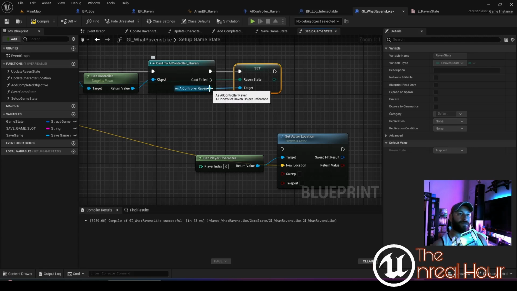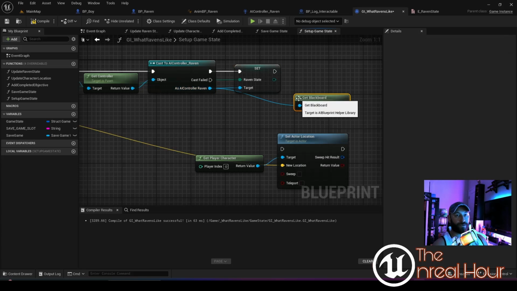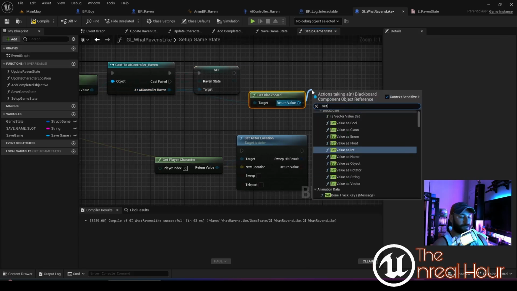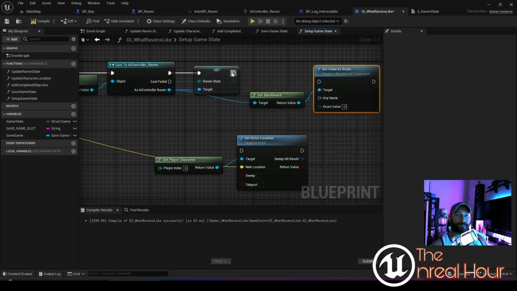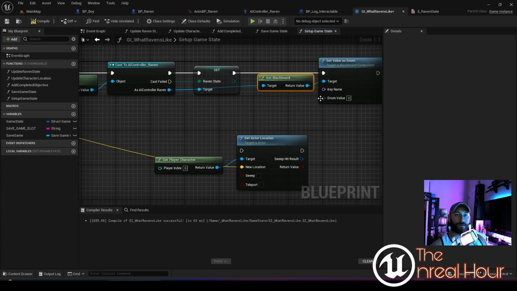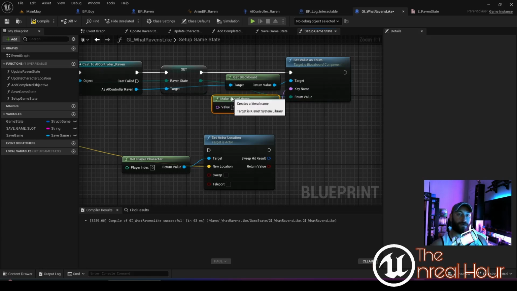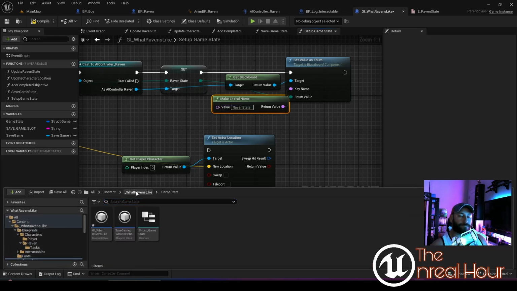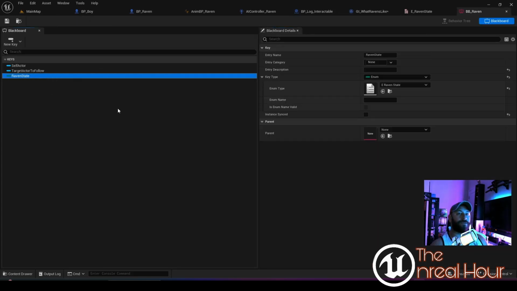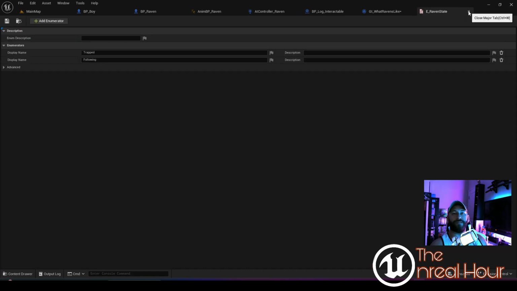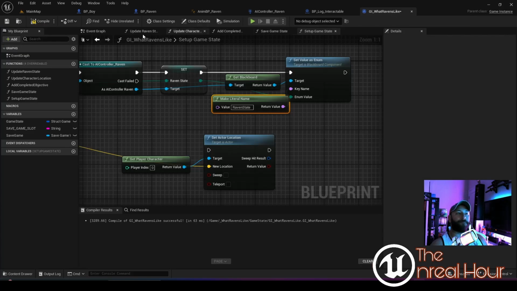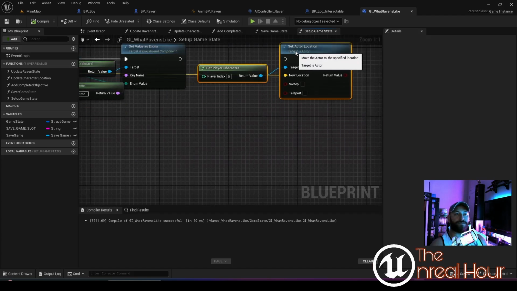We also need to get the blackboard and then set value as enum. The enum value is going to be the Raven state. The key name, we're going to make a literal. I think we just called it Raven state. Let's check. Blueprints, Raven, Blackboard. Yep, Raven state. So cool. We are good there. And then at the end, we'll just do this.